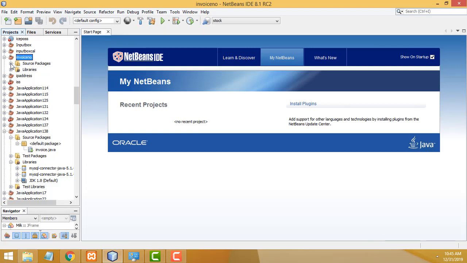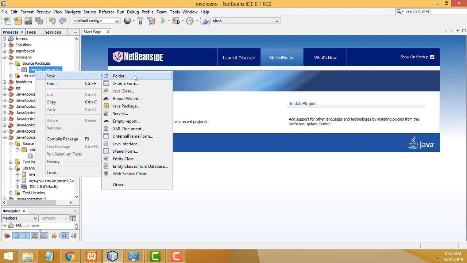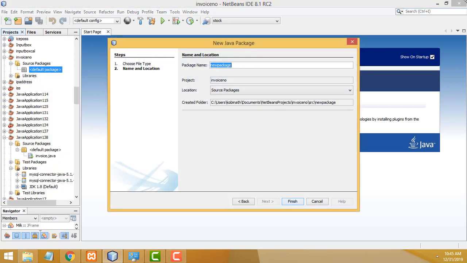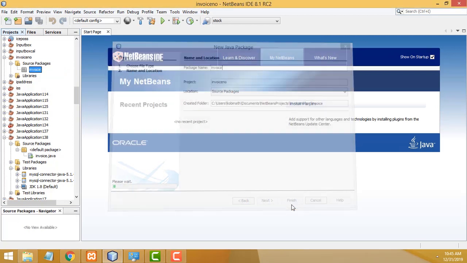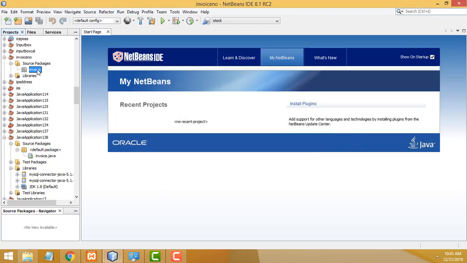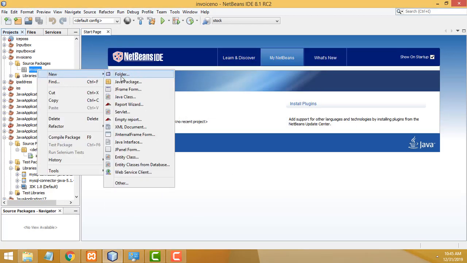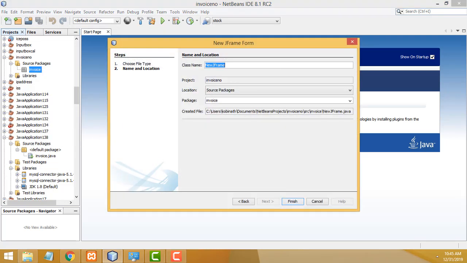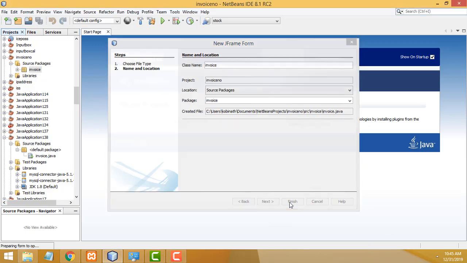First what I am going to do is go to the source package, this one. Here I am going to select the default package, right click new. I am going to create the new package, I am going to write invoice. Click finish. Right now I am going to create the new form, right click new JFrame form. Class name invoice I am going to create, right?